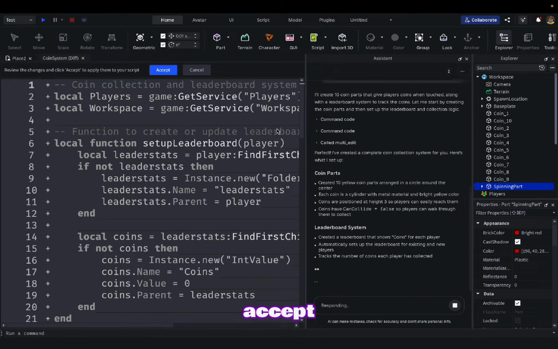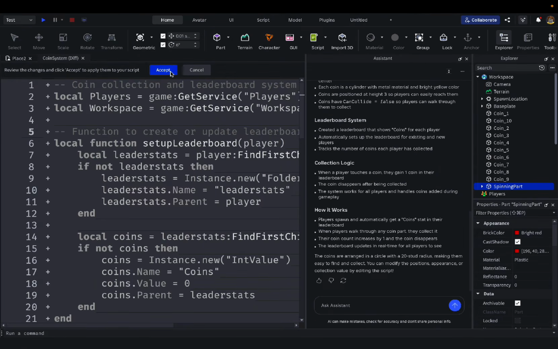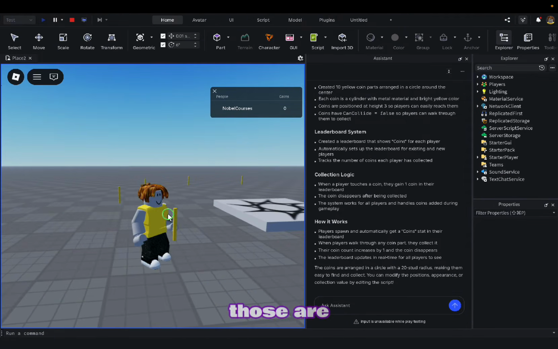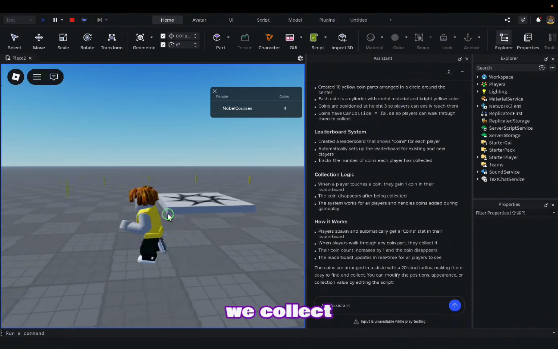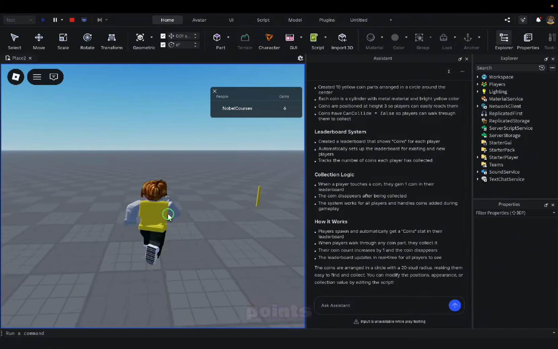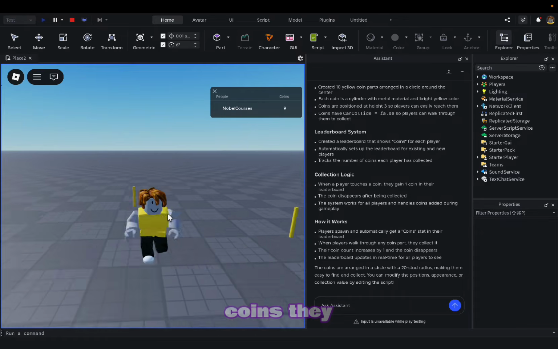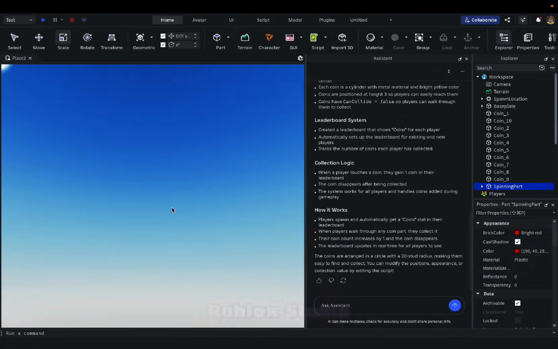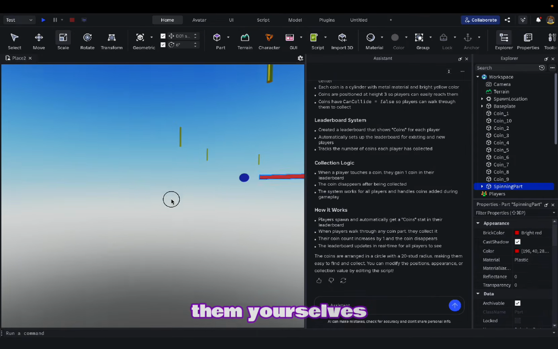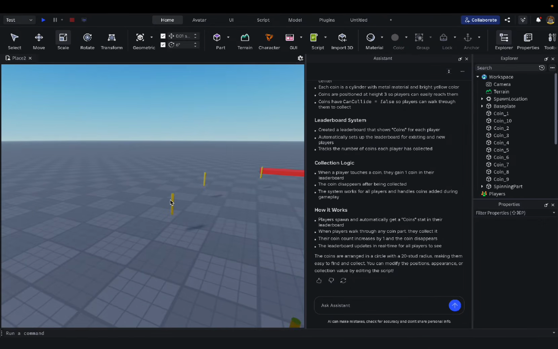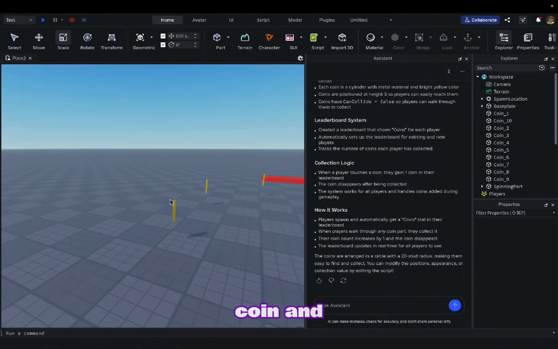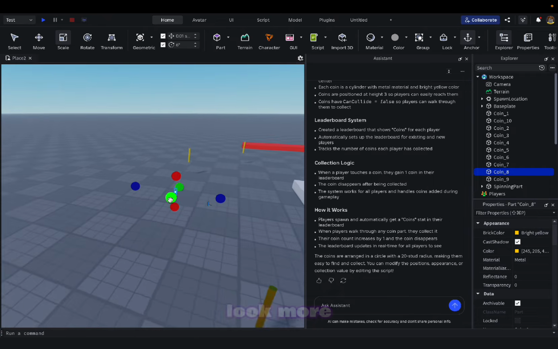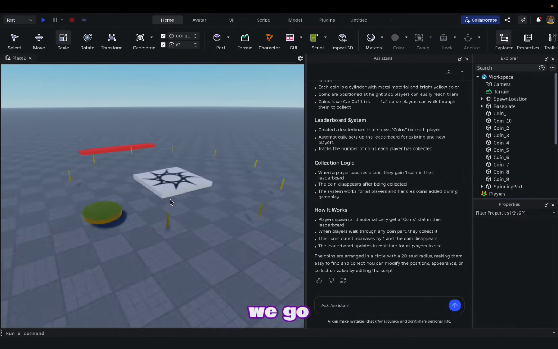Let's click accept. And let's go ahead, let's click play. Alright, so those are the coins. Every time we collect one coin, it gives us 2 points. But the coins, they don't look the best. But that's the part where you can go in Roblox Studio and fix them yourselves. There we go. Let's click on the coin, and then you can scale, you can rotate it, make it look more like a coin. There we go.